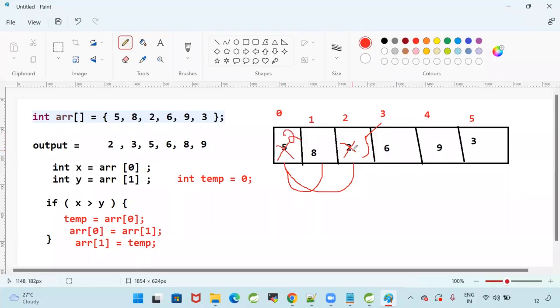So 2 iterations happen. First I compared the 0th value with the first value. Swapping is not required. Then I will compare the first value with the second index position. Then swapping is required. If I find the first value is greater, I will send it to the right side, and the right side value will come to the left side. This process we need to do for all the elements.